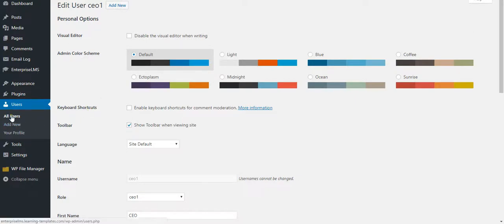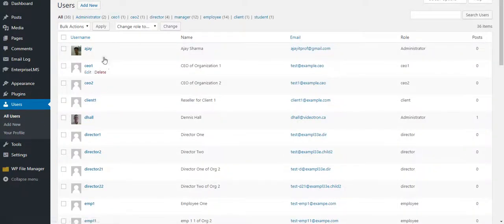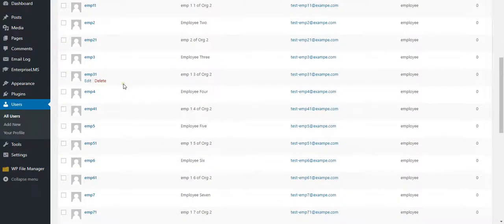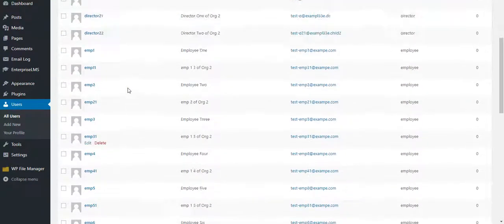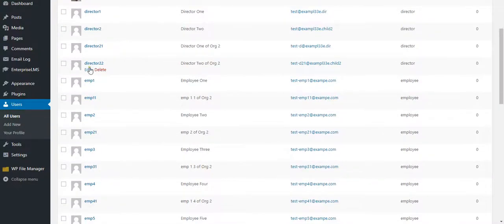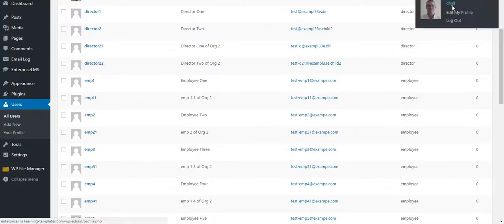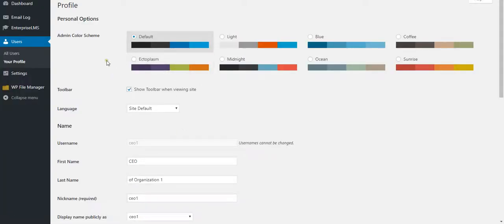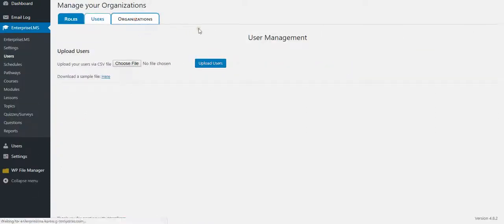Now what I'd like to point out is that when I go to all users, I end up seeing all the users that I've just uploaded into the system and all of their roles, etc. Because I'm an administrative user. But let's go ahead and log out as my user, and let's log in as CEO1. I've made all the passwords default password. So now if we look at CEO1, let's take a look at the organizational chart of CEO1 now that he's logged in.